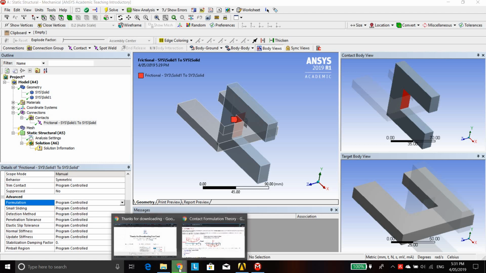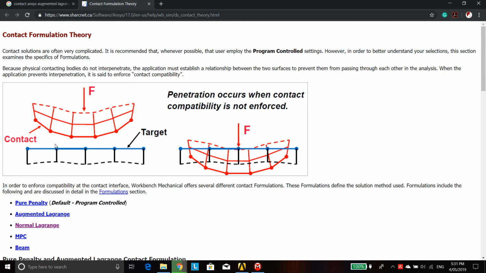Let me show you some theory about contact. When I'm talking about contact, I'm talking about two surfaces, the red one and the blue one. And I already told you contact is going to be the soft one. That is why they draw it as bended. And target is going to be the blue and stiffer one. When we have a contact, we have two options. Sometimes we have overlap like this. Sometimes we don't have any overlap.